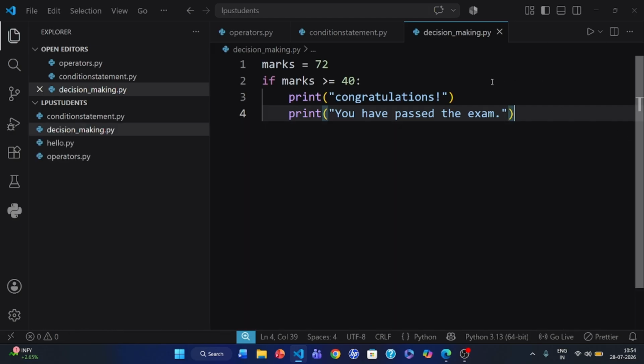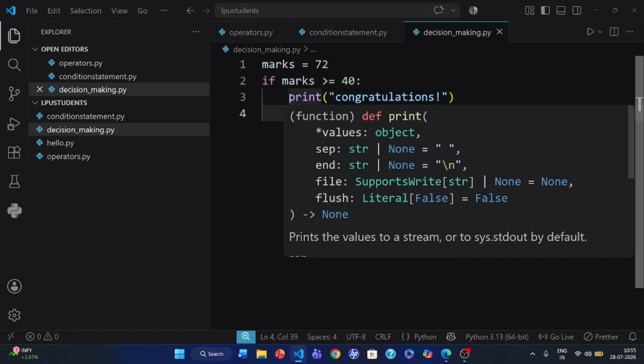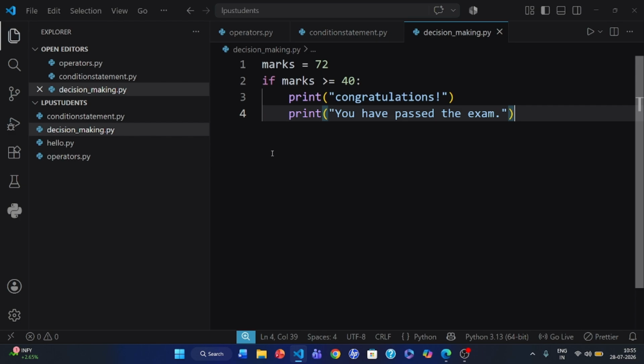Both print statements are inside the if block because both are indented. Indentation means 4 spaces. Since the condition is true, both lines execute.